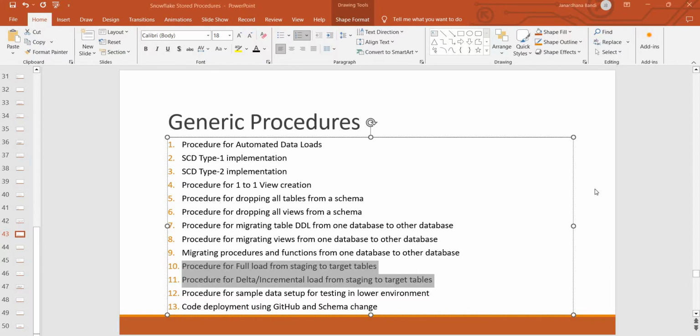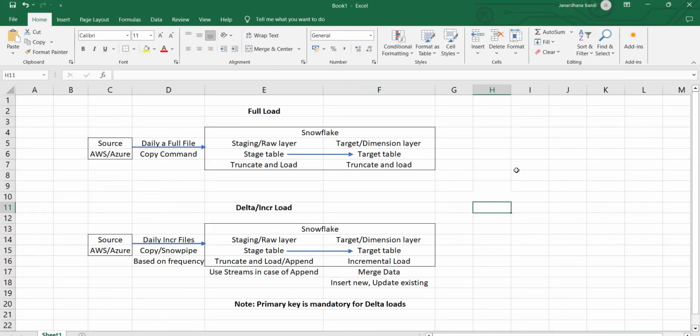Hi, in this session, I will explain two procedures. One is for how we can do full loads, and one procedure is for how we can do delta or incremental loads. So first of all, I'll explain what is meant by full load and what is meant by delta or incremental loads.